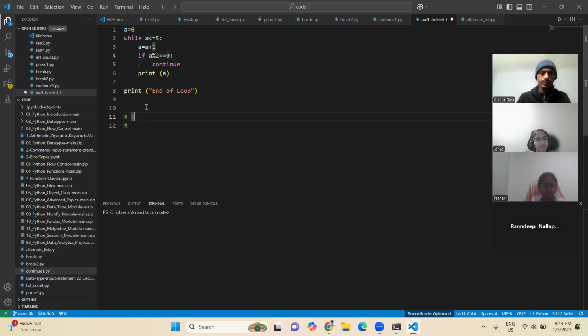Now it's going back, and this time A is equal to 1. So 1 is less than or equal to 5. Yes, it's less. Now A mod 2 is equal to 0. So this is true, so it will continue. It will not print A, it will come here. Now it will check 2 is less than or equal to 5. Yes. Then now it will become 3.